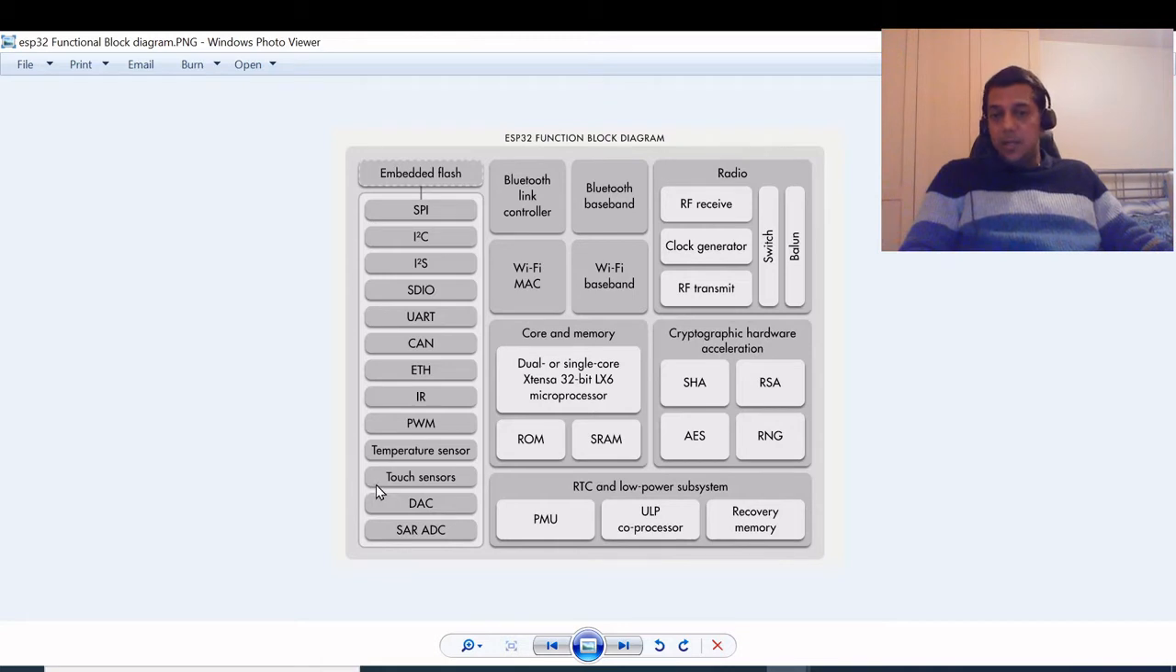So it has capacitive touch sensors as well, with the help of which you can wake up the chip from a deep sleep mode, and at the same time it has digital to analog and analog to digital converters as well. So it is quite a versatile chip, and there are various implementations like smart home automation, long range Wi-Fi communications, various IoT device implementations, sensor monitoring, then MQTT based implementation with the help of IoT, like AWS IoT implementation. Everything can be achieved with the help of this ESP32 device.